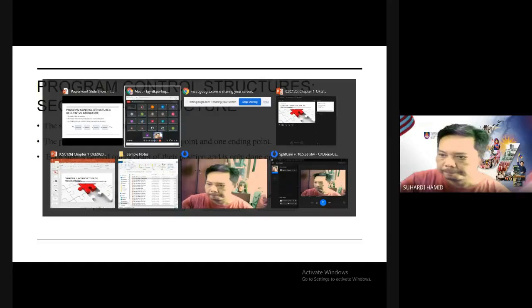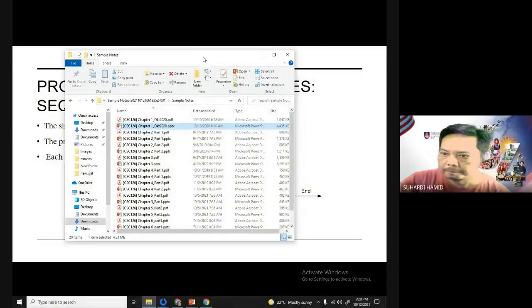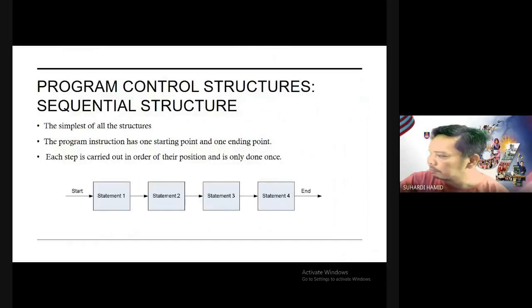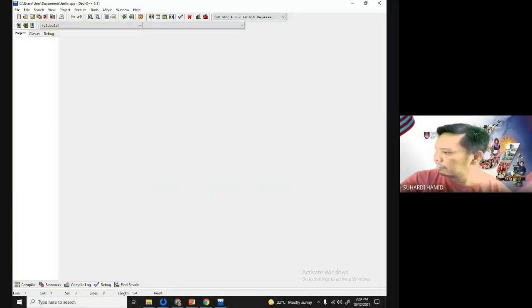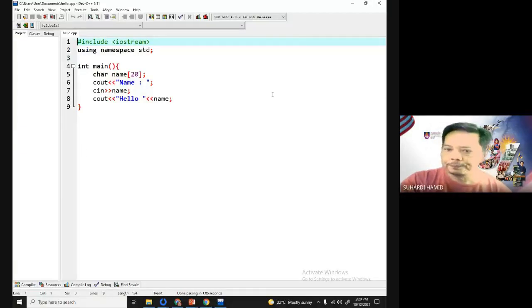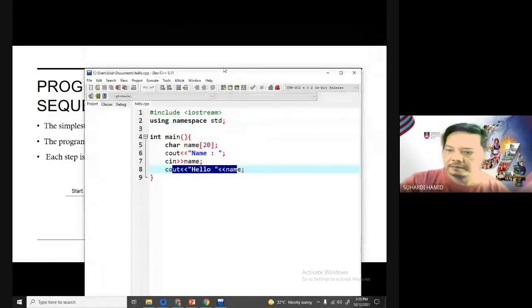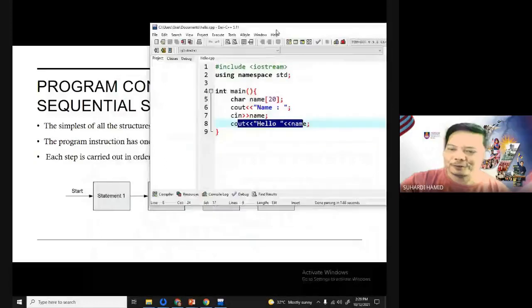There you go. This is sequential. We have char name, cout name, cin name, cout hello. If you look closely, are they not the same?